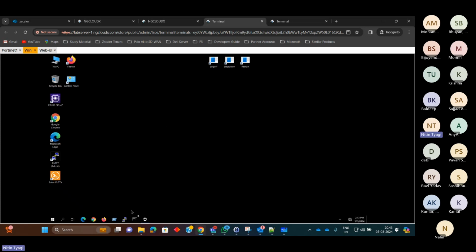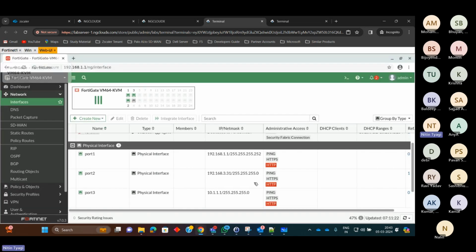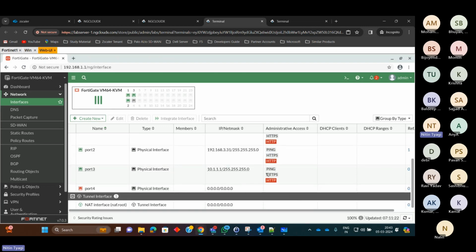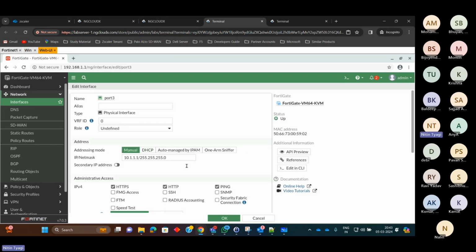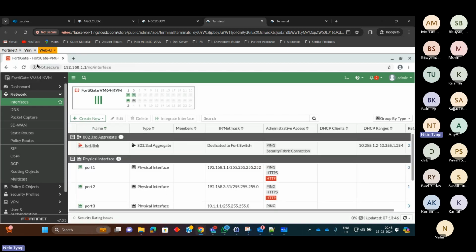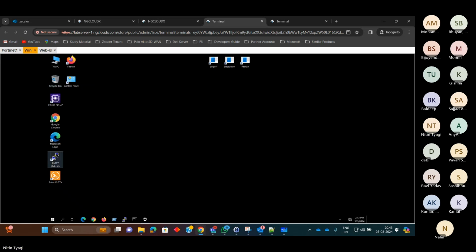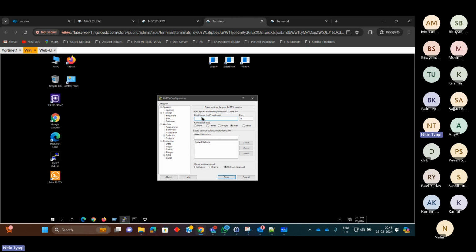And now if you see in your Fortinet web UI, we have configured ping HTTPS on this port 3 as well, right? Which is your LAN port. Okay. And in fact, you can turn on SSH. So if I edit this port and turn on the SSH service, right, then with your Windows machine itself, you will be able to take the SSH. So maybe this will solve your problem, right?